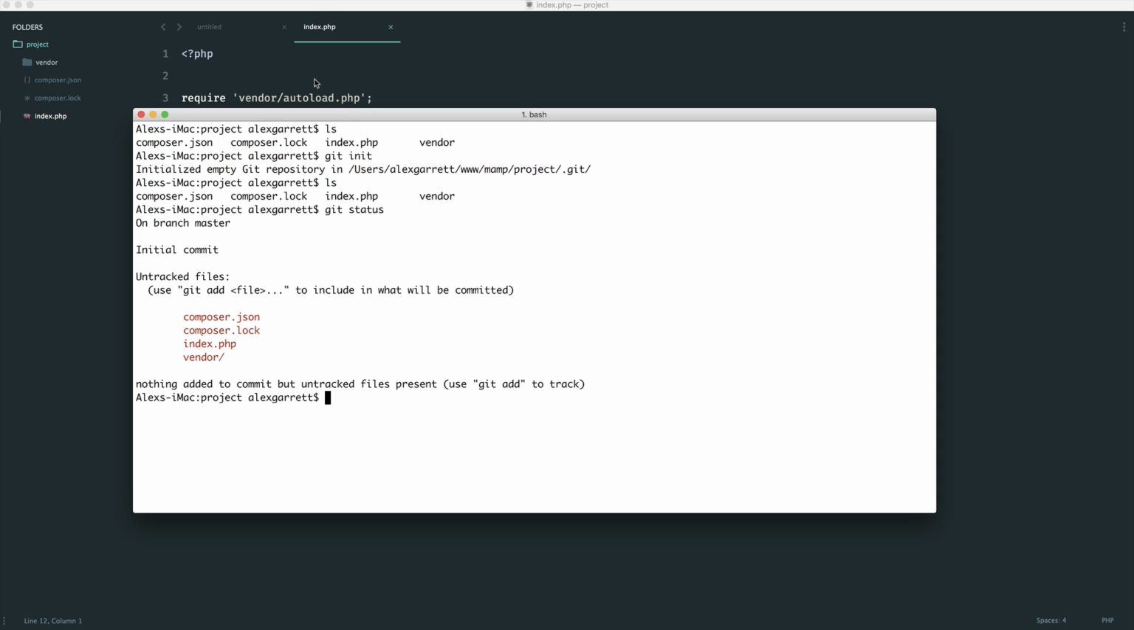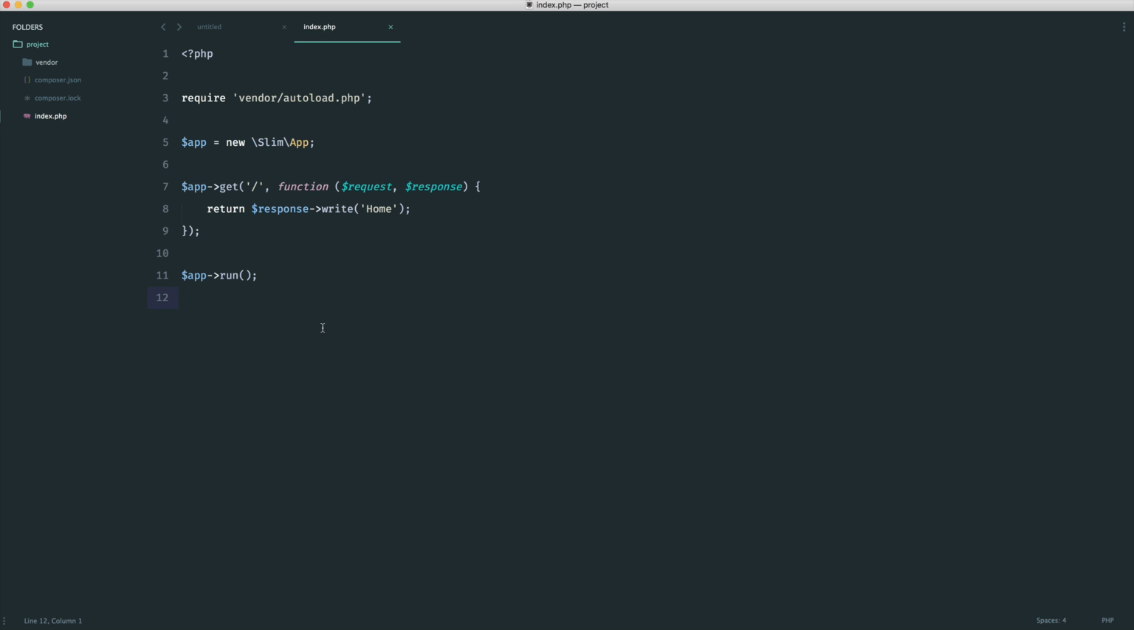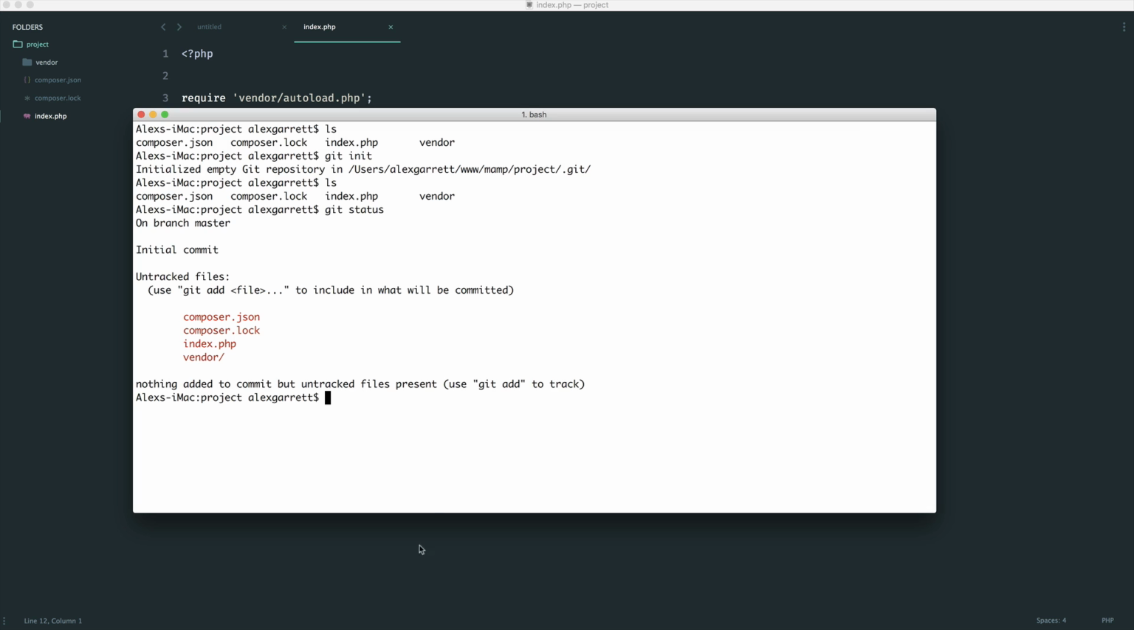Now, the only thing is, you may wish to exclude some files. In this case, we don't want to push up our vendor folder. I'm working with PHP, so I'm working with Composer. This just contains all of the dependencies of my project. We do not want to include this, and you may have other files that you want to exclude as well. So we're going to look at doing that now.